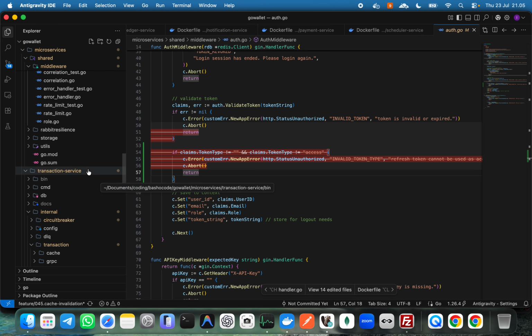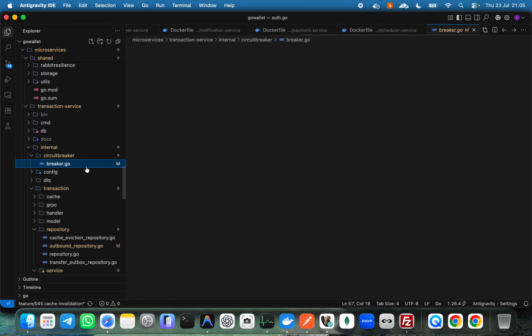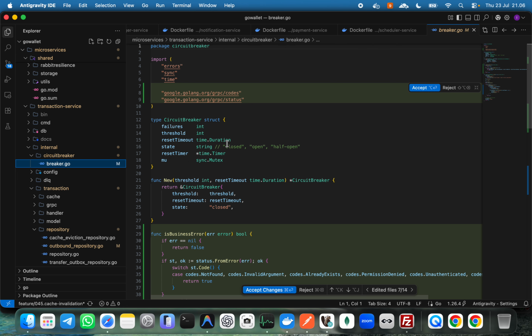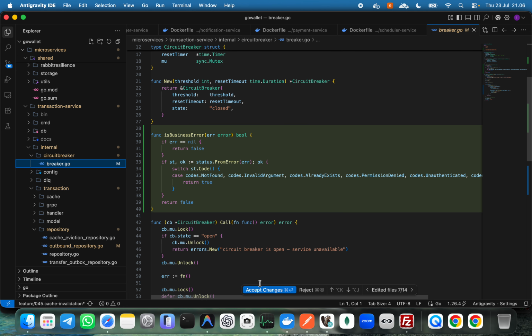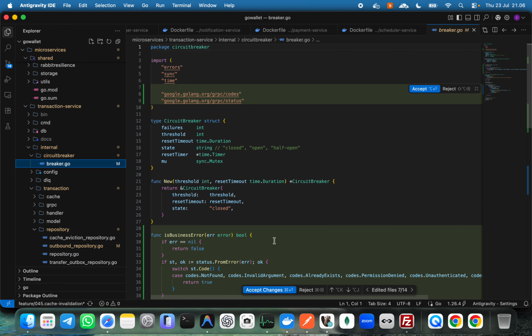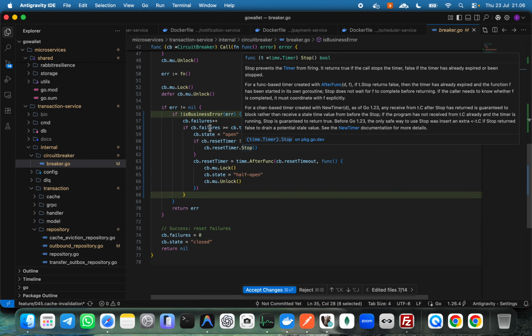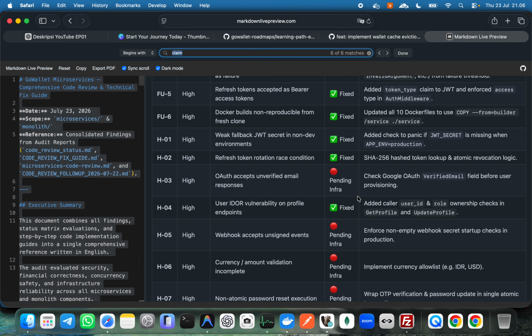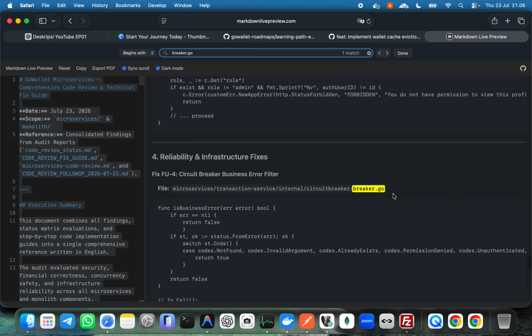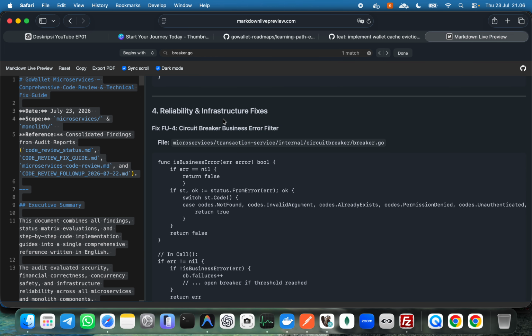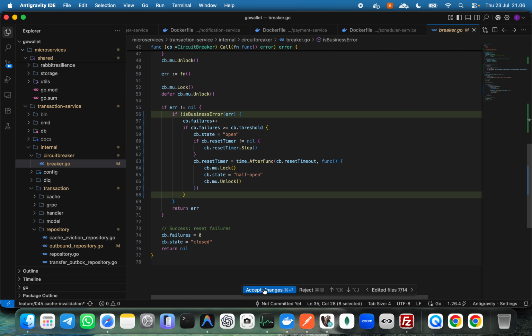And then after that we go to the transaction service. In the circuit breaker, what happened here is business error, is failure business. We add the business gRPC. Okay, I think this is from gRPC status, which is status from error code not found. Circuit breaker.go. What is this one? Business error filter. This one is for reliability and infrastructure fixes. I think no problem, we just accept.